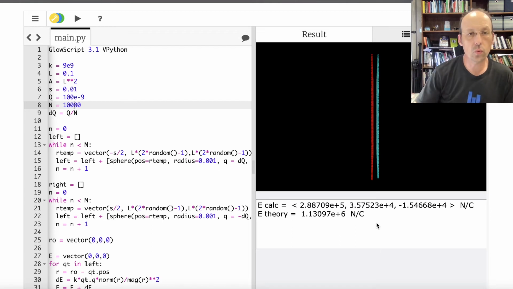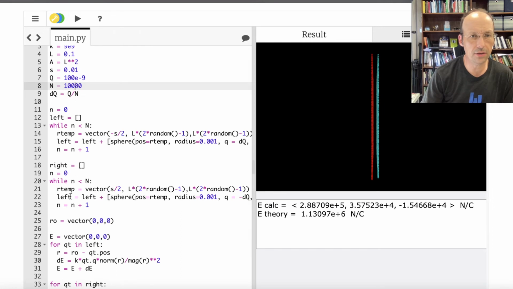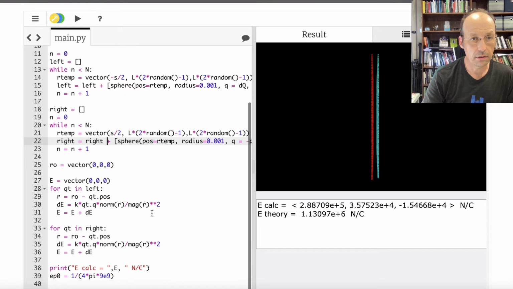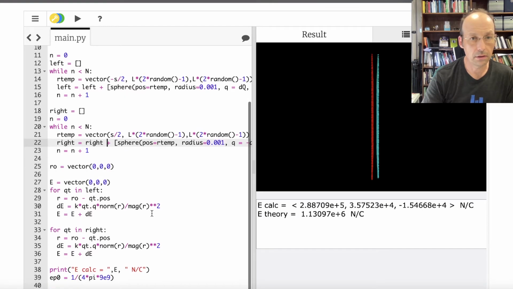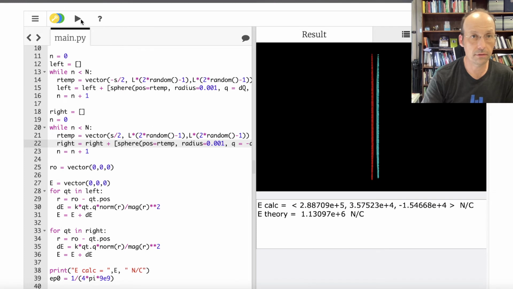Negative DQ. Oh, right. I didn't change this. I added it to the right one, which is fine. I don't think this changes anything. I did have them all in one list. But that should be negative. Okay, let's just... Okay, so now the y value is very low.